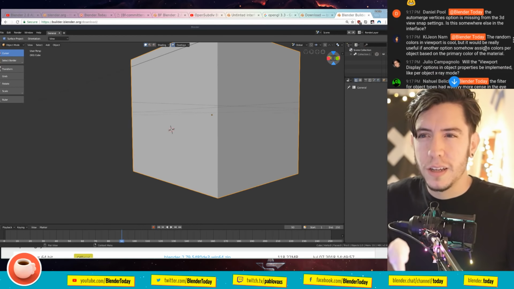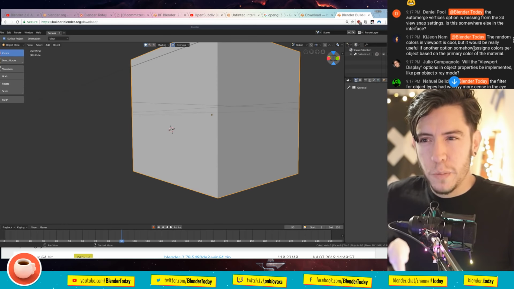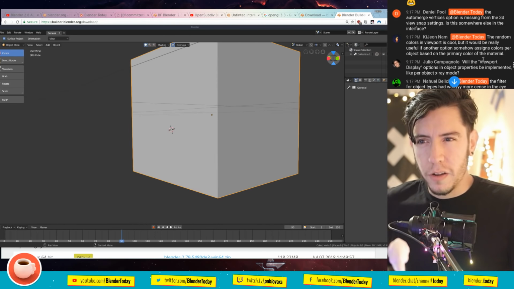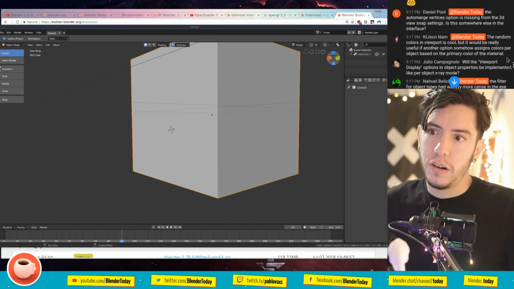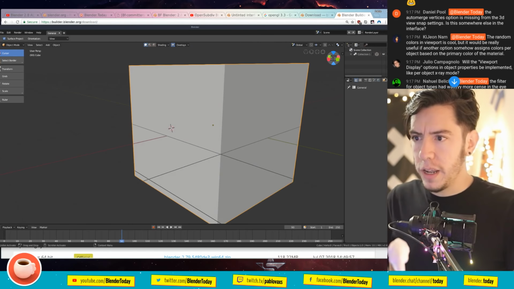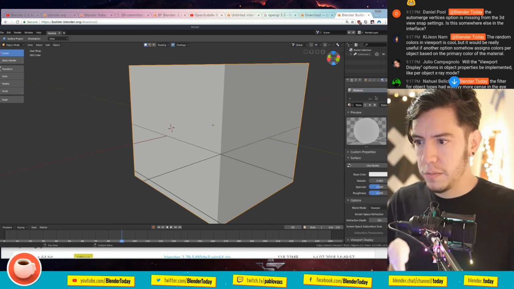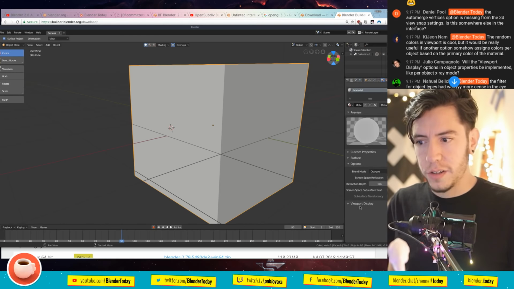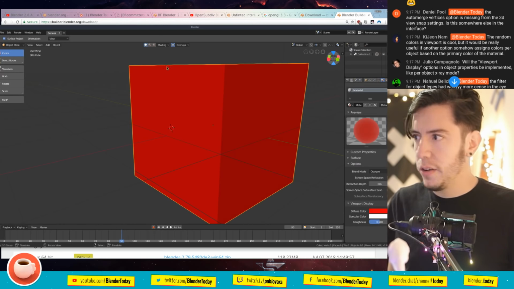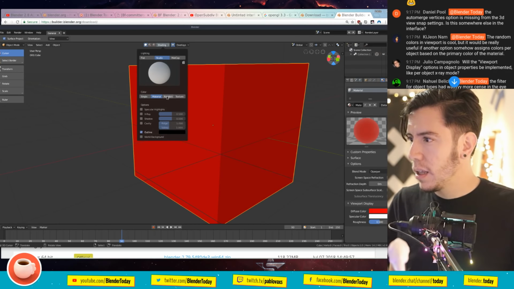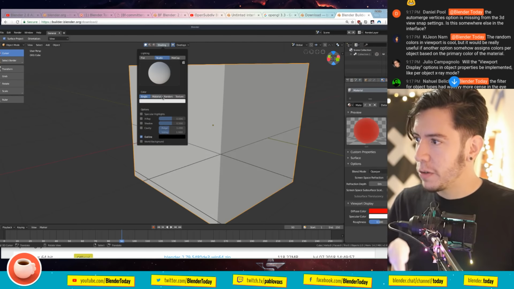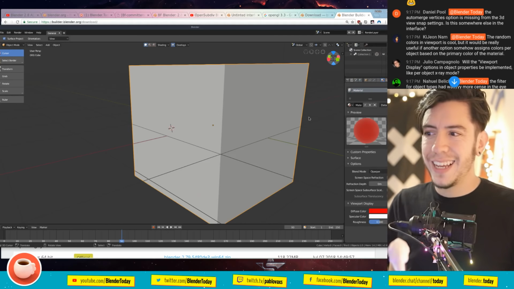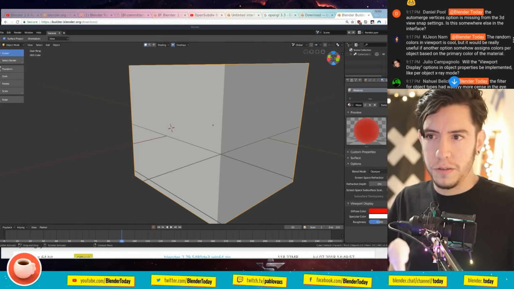Okay, two more questions. The random colors in the viewport is cool, but it would be really cool if another option somehow assigned color per object based on the primary color of the material. Well, we already have primary colors and material colors. Yes, you also have material colors for the viewport display that you can change. The object ones were removed basically, but that is a task for an add-on for sure.